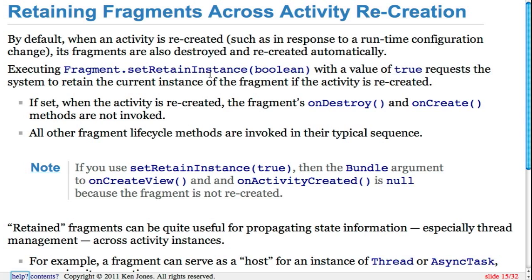And so it's not as though it's getting destroyed and recreated in the same state. It is hanging around in memory, retaining all of its state information. And we can do this for as many fragments as we like. So if we've got 3 or 4 fragments, we could set retain instance to true on all of them if they all have important information that I don't want to recreate from scratch.